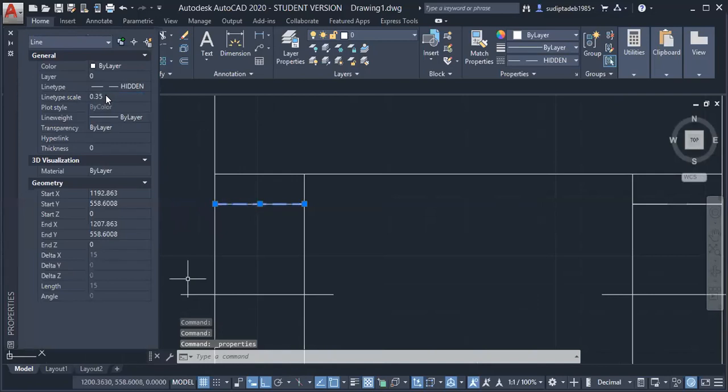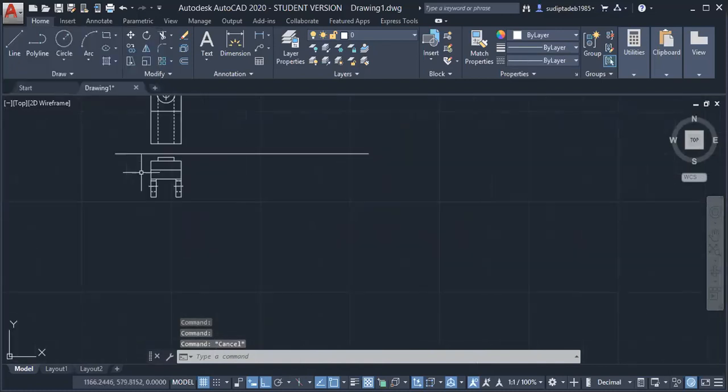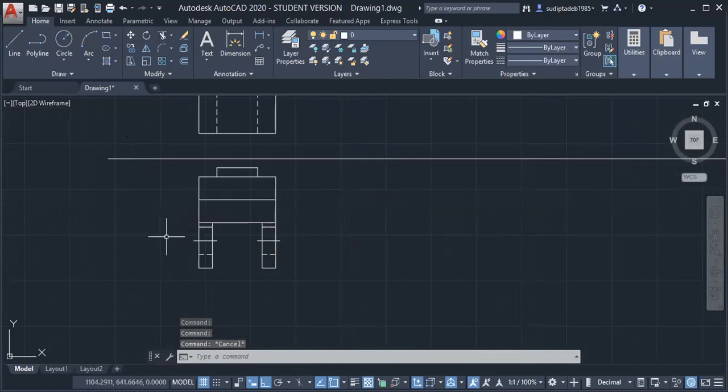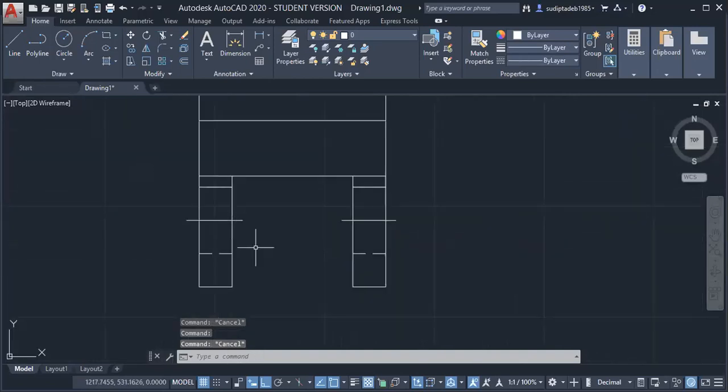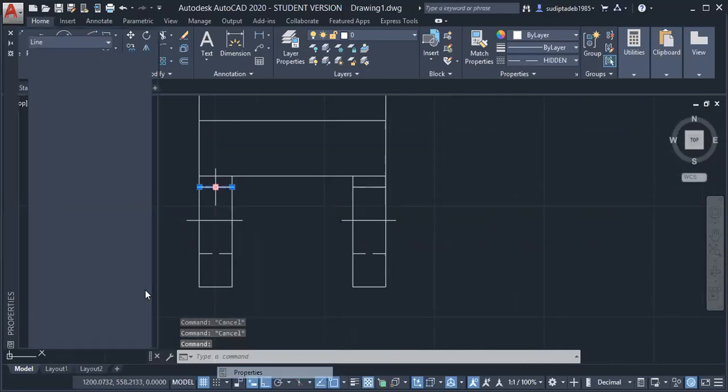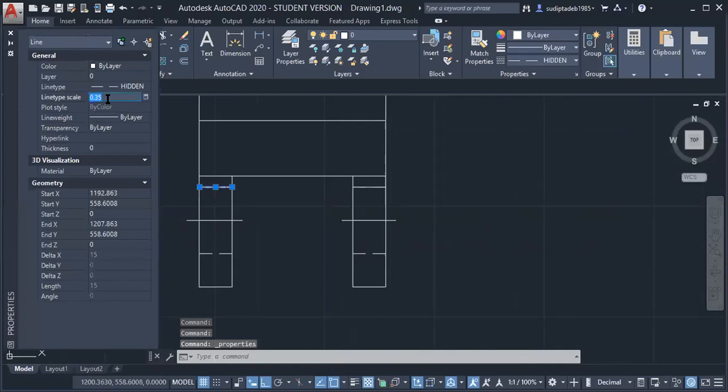Again, I have to change the scale to 0.3 or 0.4. Okay, I'm showing it in this way, but it is not showing perfectly. Okay, we'll discuss it later. You just have to change the scale so that it will be perfect. Maybe there is some problem in the software.